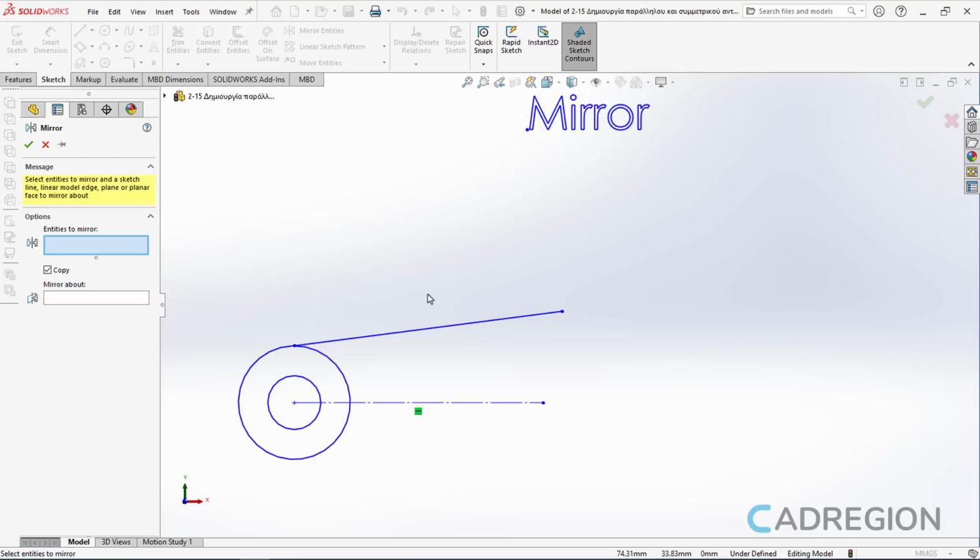Once I activated the tool, the Property Manager palette activated automatically. With the Entities to Mirror field active, I will select the line I want to mirror. In this case, I want the Copy option active because I do not want the original line to be deleted. Next, I will click in the Mirror About field and I will select the axis of symmetry. Once I select the axis of symmetry, I will click on the check mark to deactivate the tool.